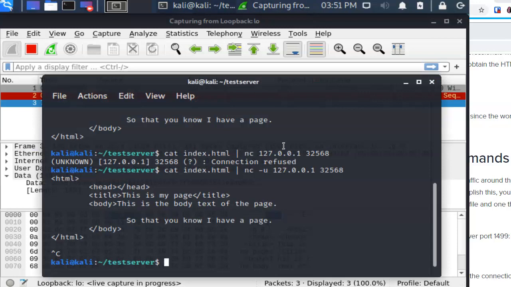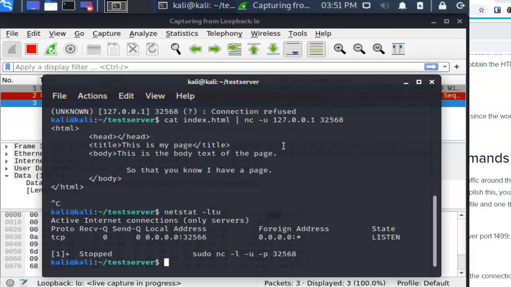And just to confirm, I'm going to go ahead and run netstat -ltu. And now I just have one connection running, a TCP connection on 32566. Now, a couple things are going to happen here. I'm about to run the same thing. I'm not going to try to send it over UDP, although I could. We can see what happens on that.